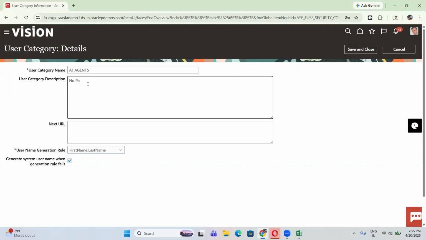Without space, and we can use capital letters only, or we can use small letters also. That is not an issue. That is also allowed. Small letters are also allowed. But space should not be there.